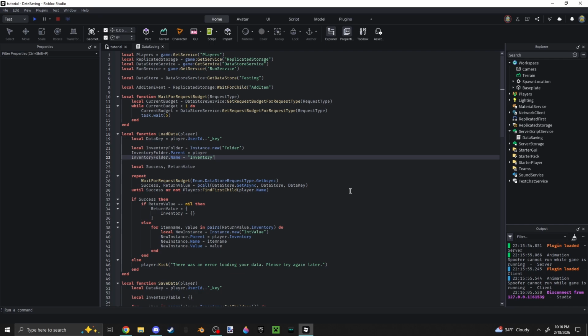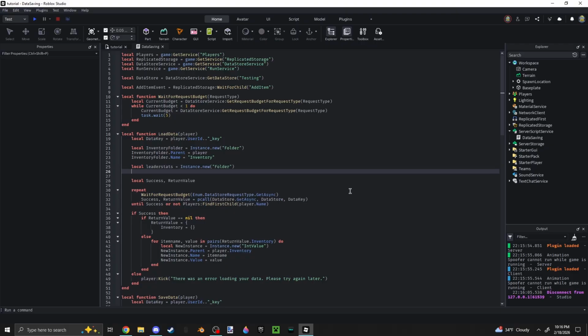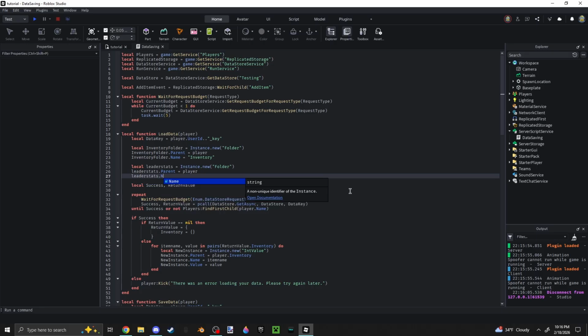Let's do that. Let's make another folder. Let's make a folder called leader stats. And you don't have to do this. This is just somewhere I can hold money inside the player. This will be equal to a folder. Instance.new folder. And leader stats.parent will be equal to player. Leader stats.name will be equal to leader stats.